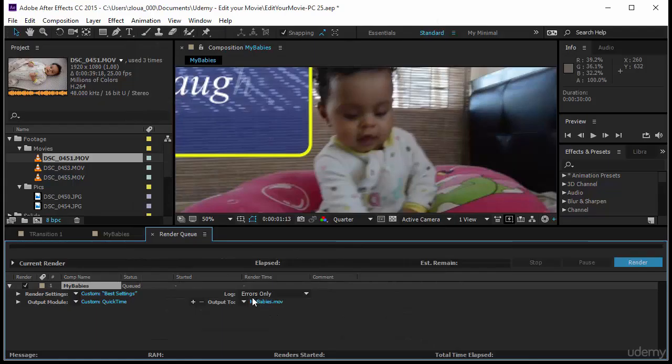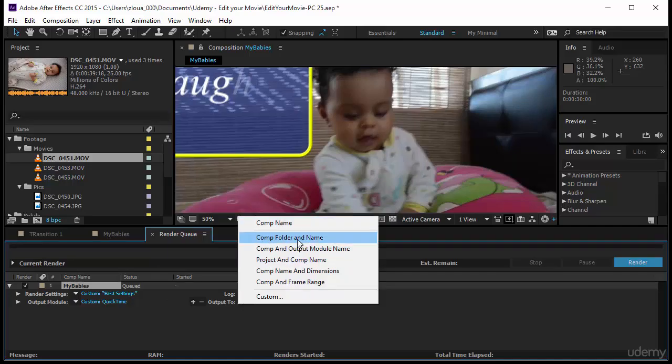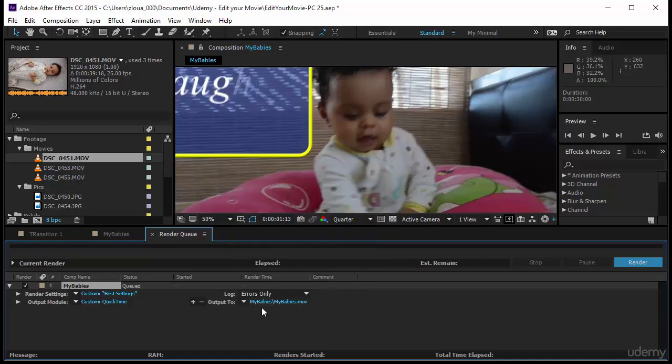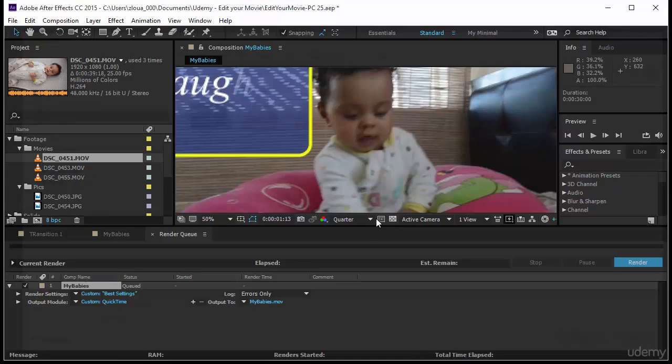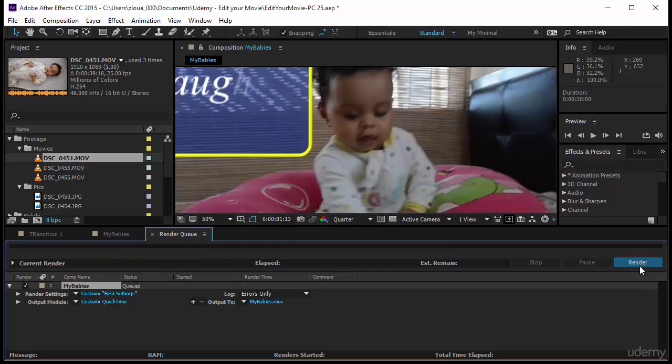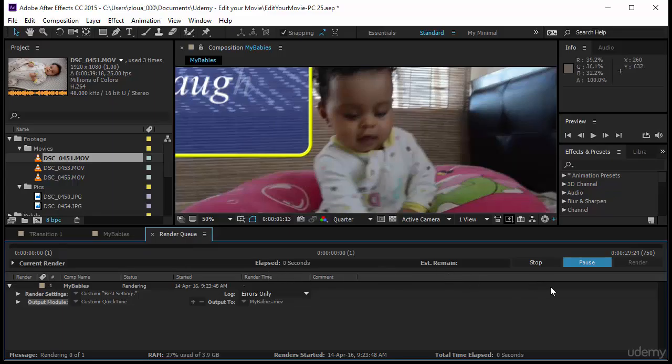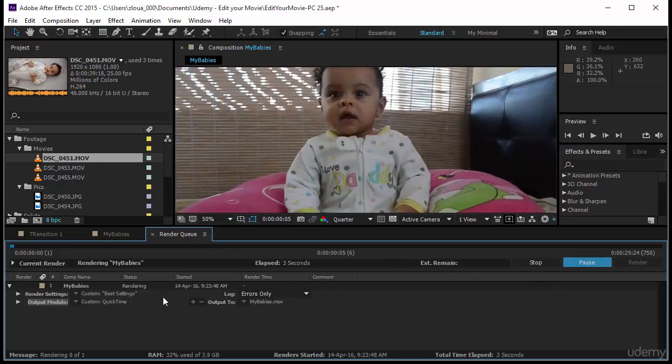Now, when it comes to the last one, this is where you want to save your movie. You can choose from different names, for example, comp folder and name, or you can choose comp name, and that's the one I use. You can click here and determine where it's going to be saved. For example, let's say it's going to be saved here. That's fine with me. I will say save, and we are ready now to click render, and it will render the movie.